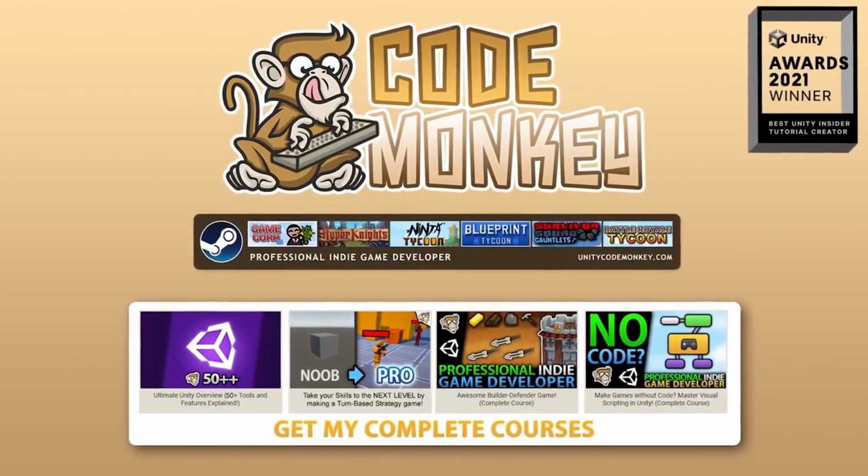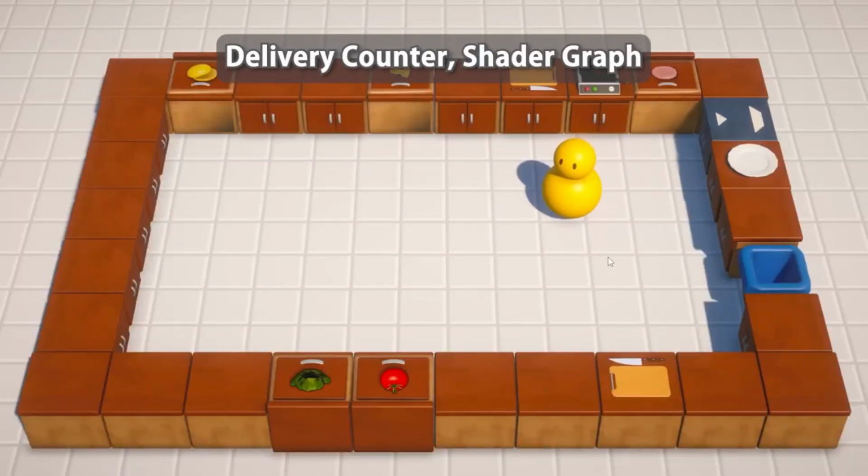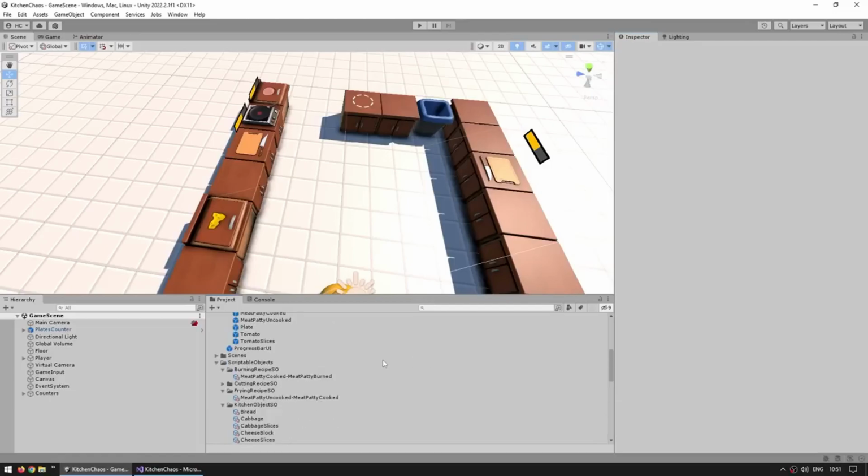In this lecture we're going to build the delivery counter. This is where we're going to drop some items that the customers have requested in order to complete the orders. Also, just for fun, we're going to learn how to use shader graph to make a simple custom shader. Okay, so let's begin by making our counter.